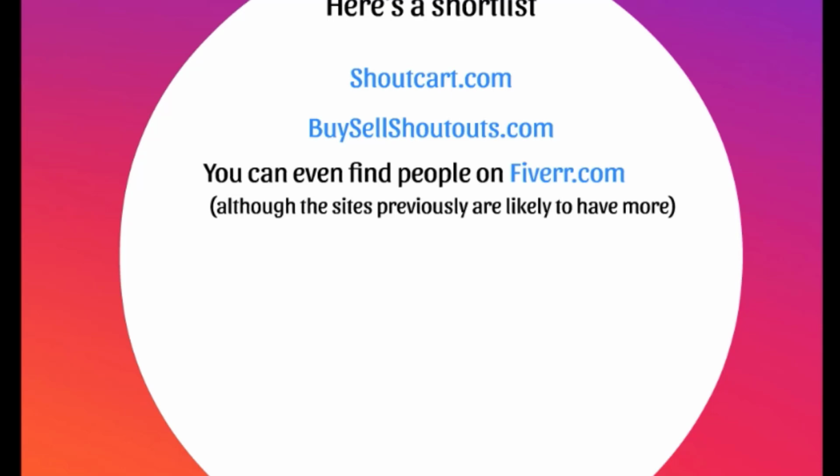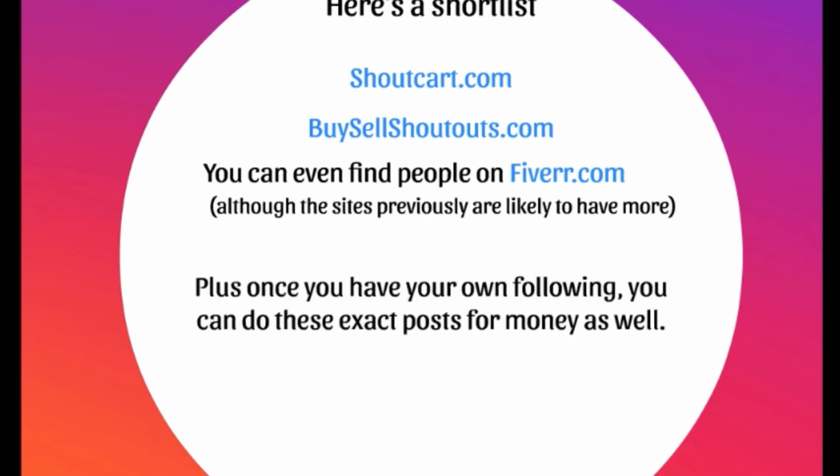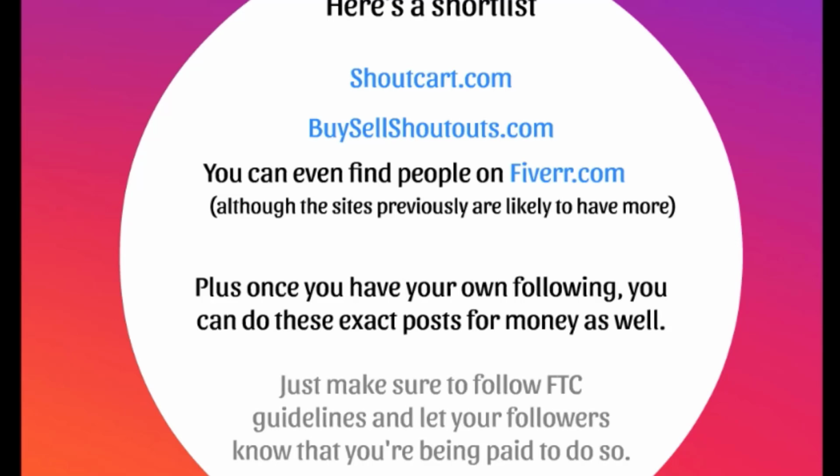So you can do this one little hack to build your profile. And as you grow, you can do the same thing and sell these types of sponsor posts. Now, keep in mind that when you do this, you do need to let people know, hey, this is a sponsor post. Because due to FTC guidelines, you need to have transparency, and they want to make sure that you're letting your followers know, hey, this is a paid post. Somebody's paying me to post this, kind of thing.